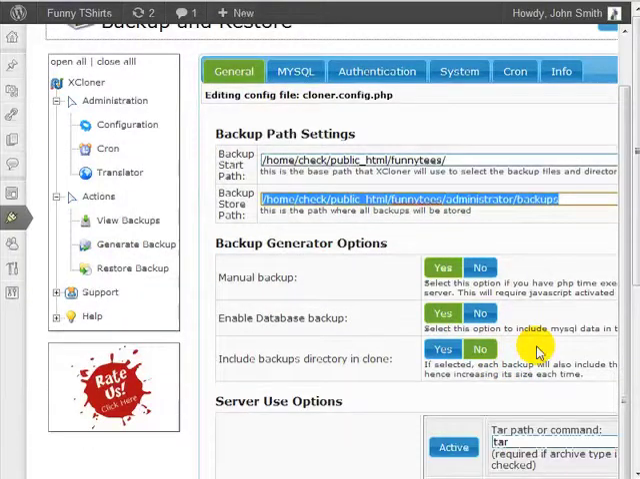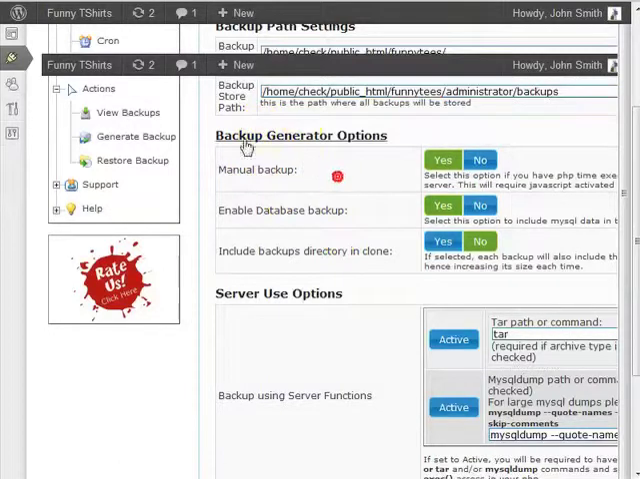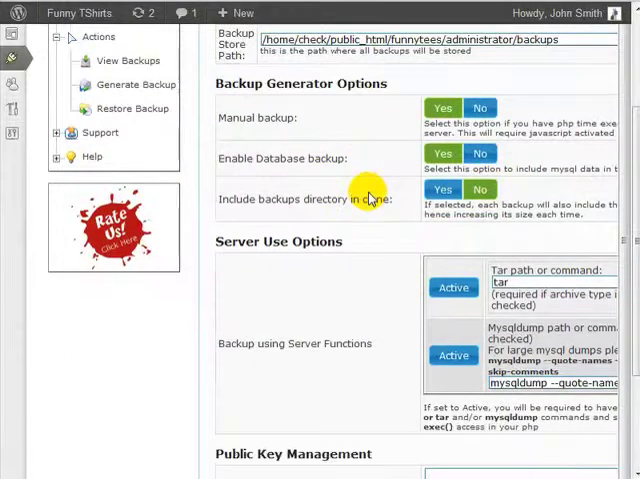Once that is done, I'm going to go through these configuration settings. Right here it says backup generator options. It says manual backup. Select this option if you want to do a manual backup. So in this case, by default, it's yes. Enable database backup, yes, because XCloner actually backs up your database and your WordPress files. Most plugins out there will only back up your database. So XCloner is definitely great.